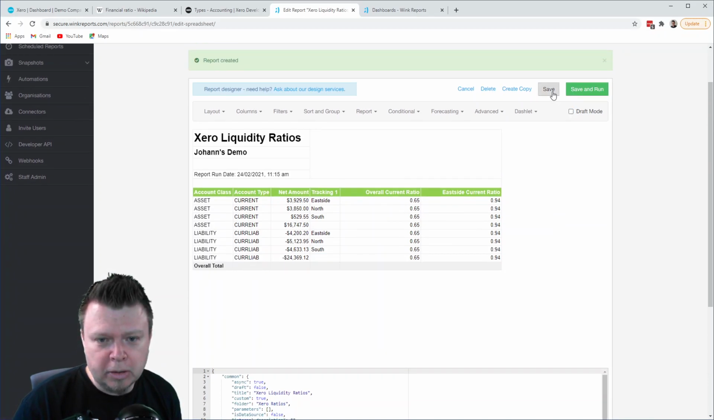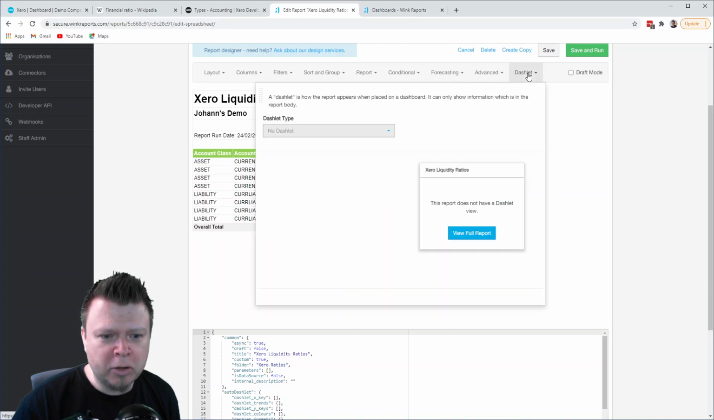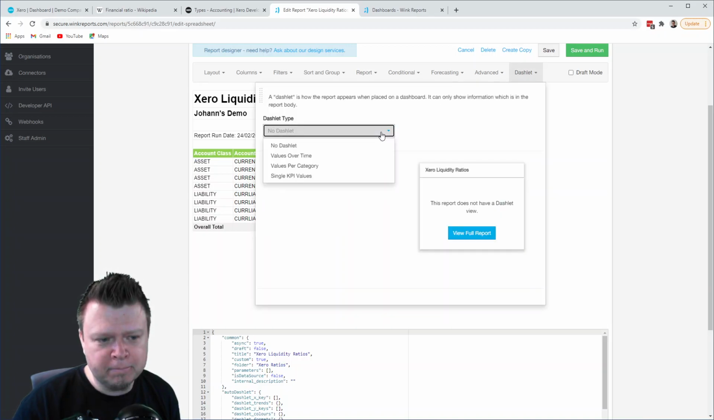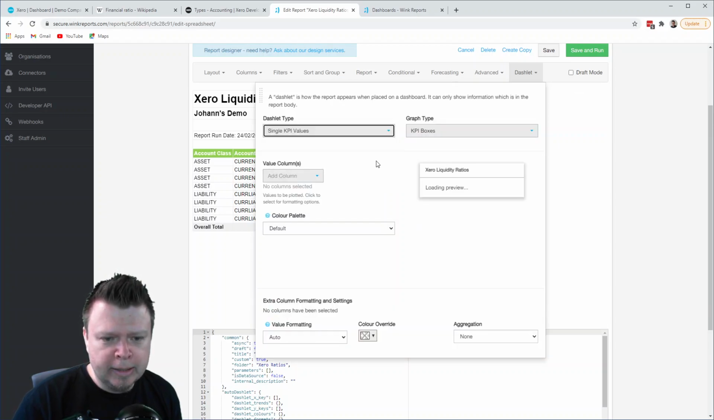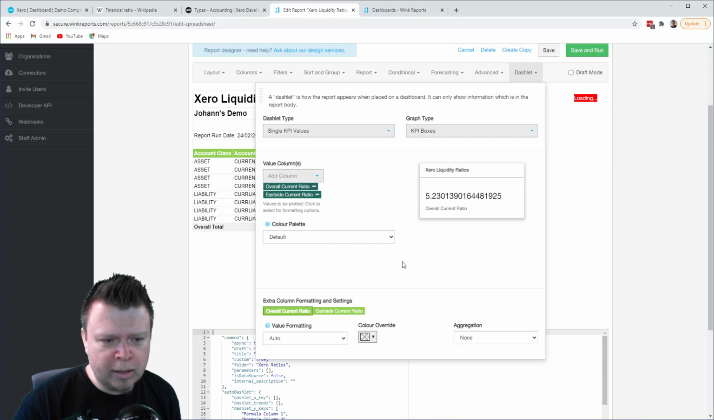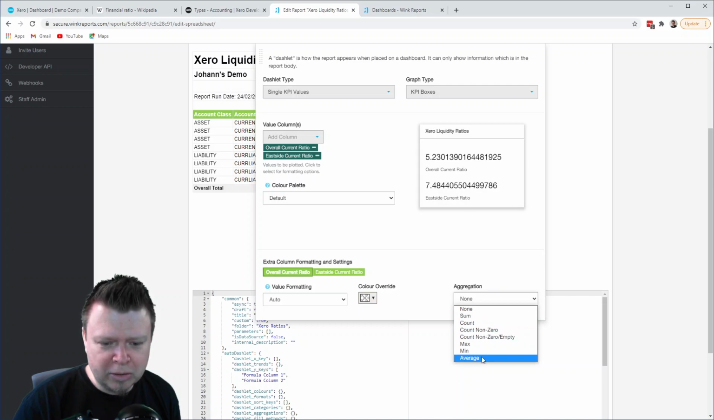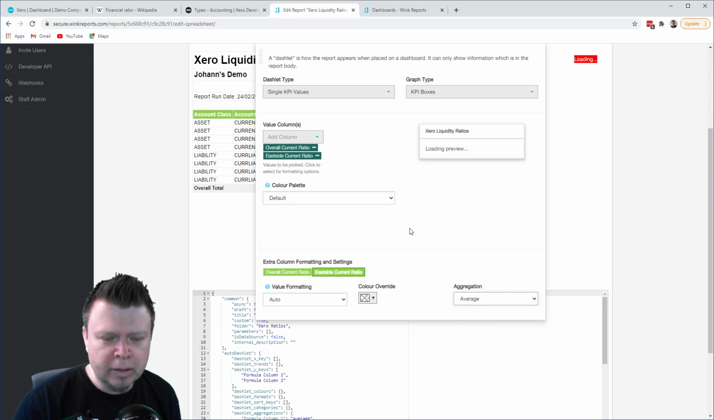So let me just save that so I don't lose it. Now, you can hide these columns if you're not after that necessarily, but my main goal is to put it on a dashboard for me. So we can go and say single KPI values. I can say add the overall current ratio for me and the East Side current ratio. I just got to make sure it's trying to sum them all up for me. I just got to say, look, no, just give me the average value there. And so you'll see it's the 0.63 and 0.93.